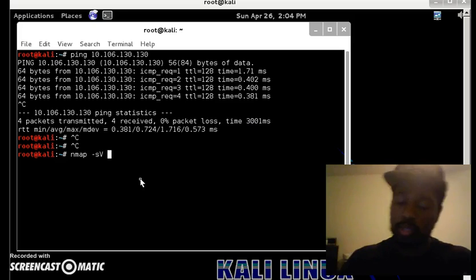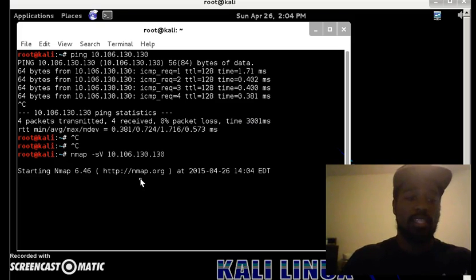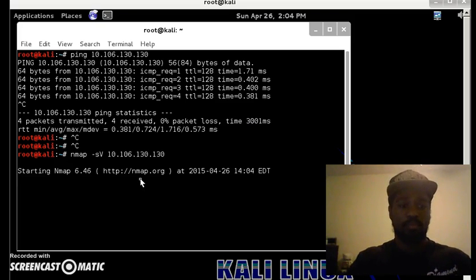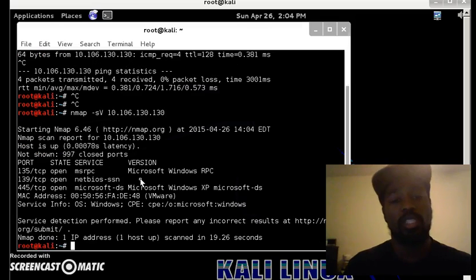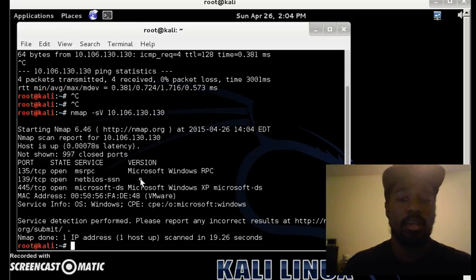So let's just do this real quick on our same target, 10.106.130.130. Run that scan. Give us a second. Like I said, it's going through its database right now, trying to fingerprint all the services on the ports that are open, and the OS, what kind of version it's running, so we know specifically, because one version might not be vulnerable since it had a patch. So we don't want to run an attack if it's already patched up.